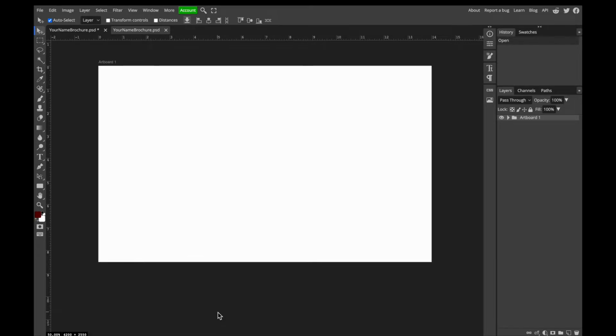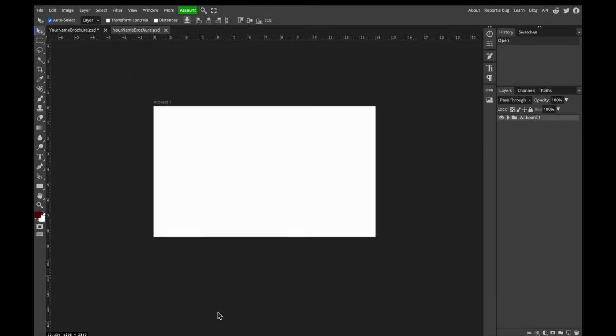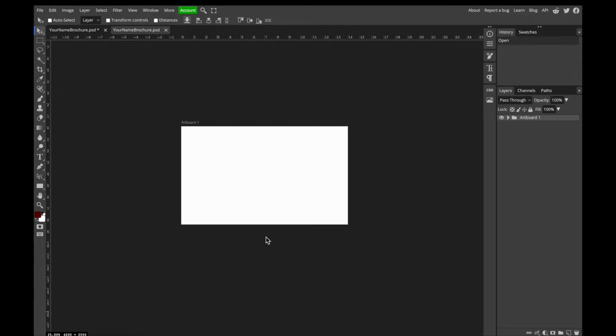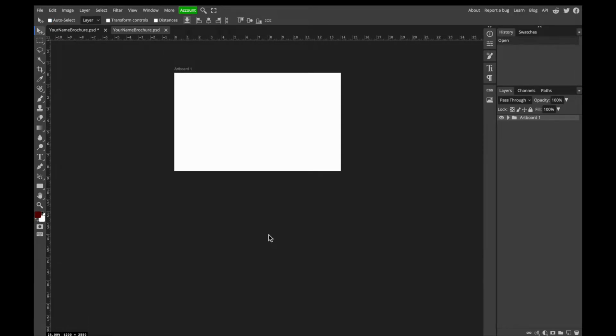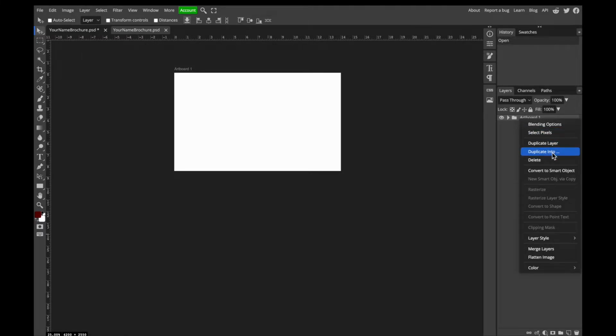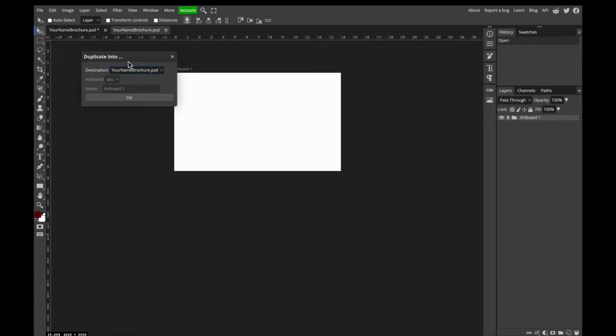I'm going to go ahead and zoom out by pressing Command minus. This way I can see my whole artboard. I come over to my layers. I right click and I'm going to choose Duplicate Into. It tells me where I want to duplicate this, and I have this document that I'm presently using, so I want to duplicate it into here. I'm going to click OK, and now you can see I have Artboard 1 and Artboard 1 copy.